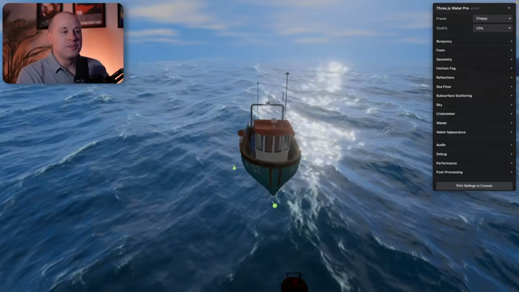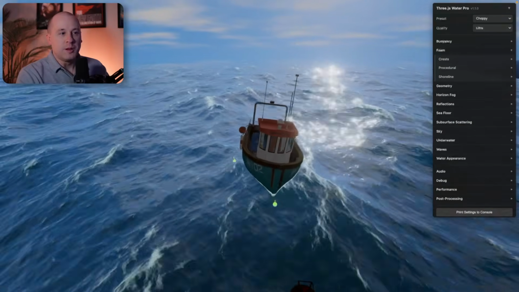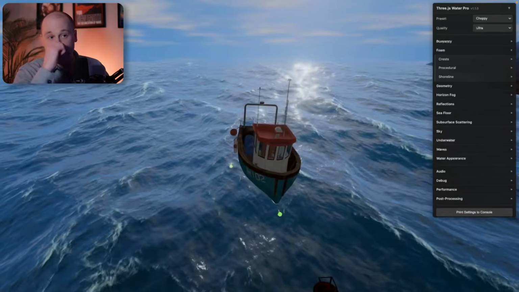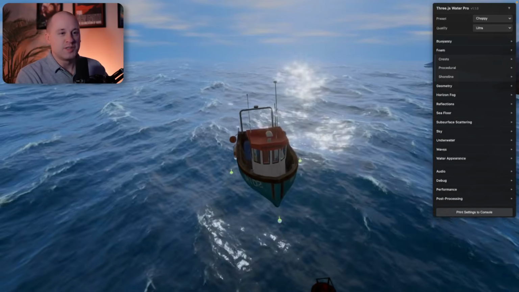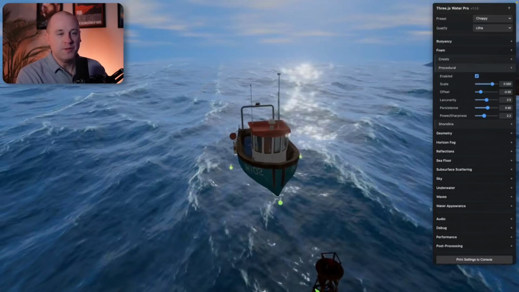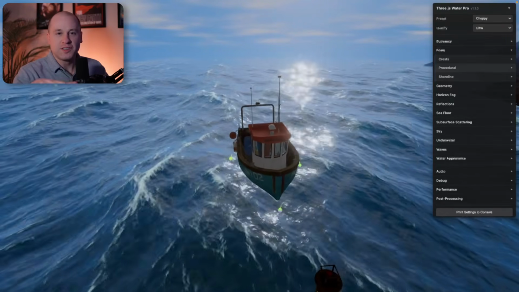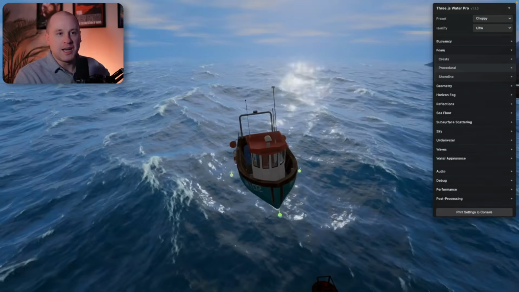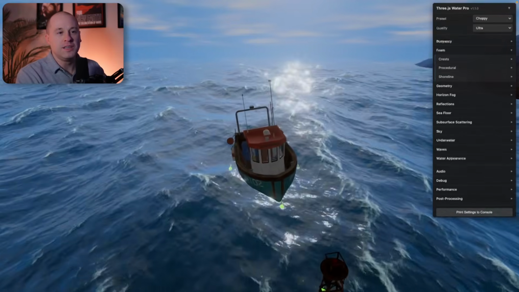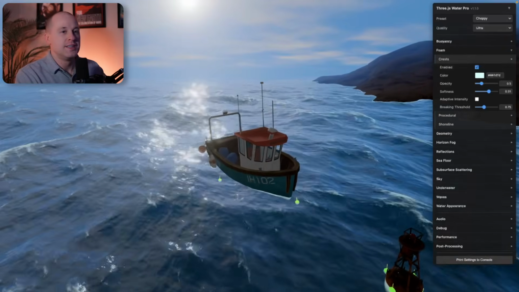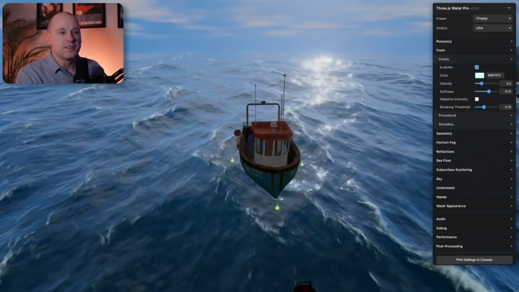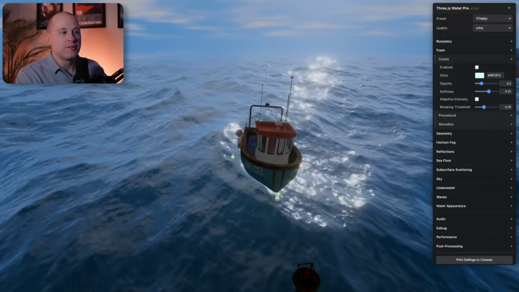All right, so moving on to the foam. There's a couple different types of foam that I've simulated here. So we have foam for the wave crests. We also have some surface foam, which I call procedural foam. And that's just using some smart noise on top. And then we have the contact foam or the shoreline foam. So let's run through each of these. So for the wave crests, it's easiest to see if I just turn these off.